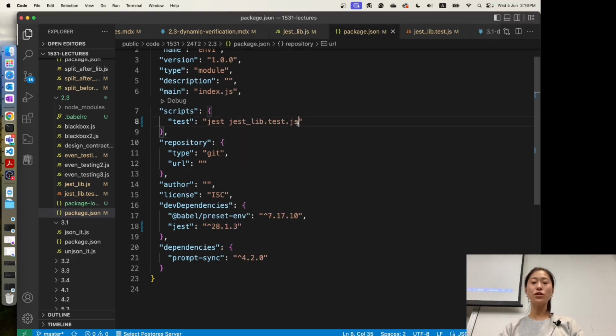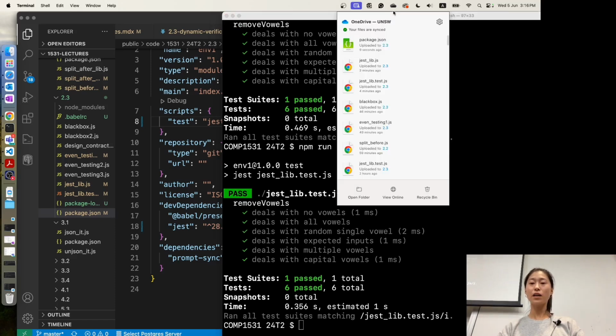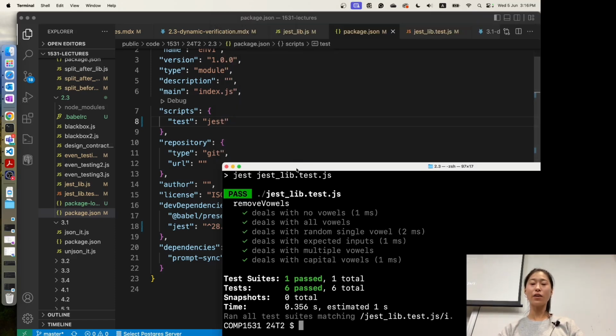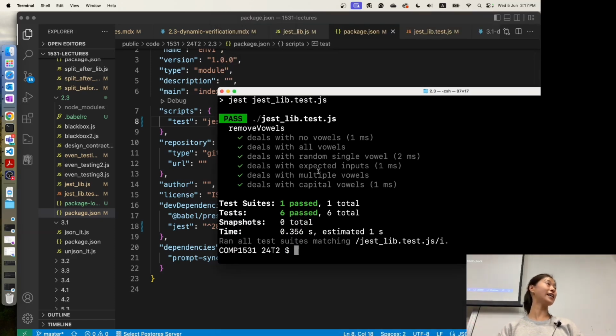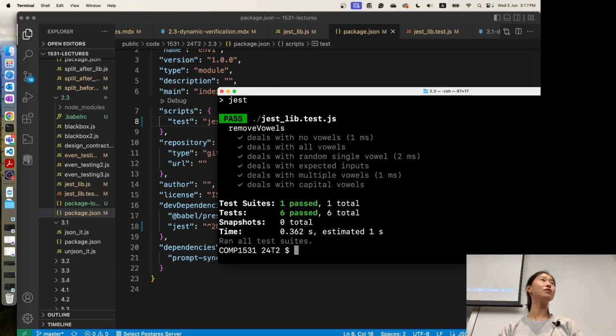Or what if you want to just test everything in this folder? You may have a few test files under this folder. What if you want, with one script, one call on the terminal, to run all the test files under this folder? What you can do is just call npm run test, and it will find all the test files in this folder and run those files together for you.